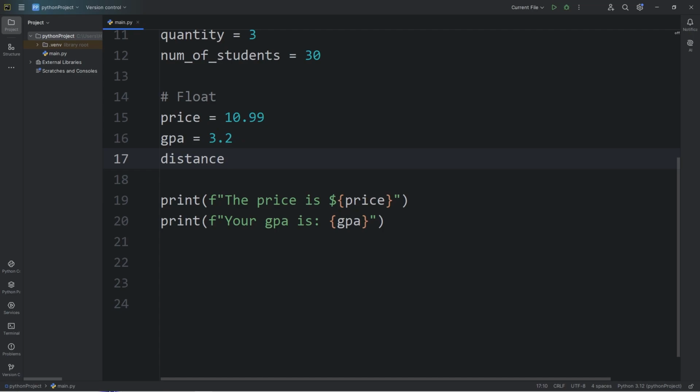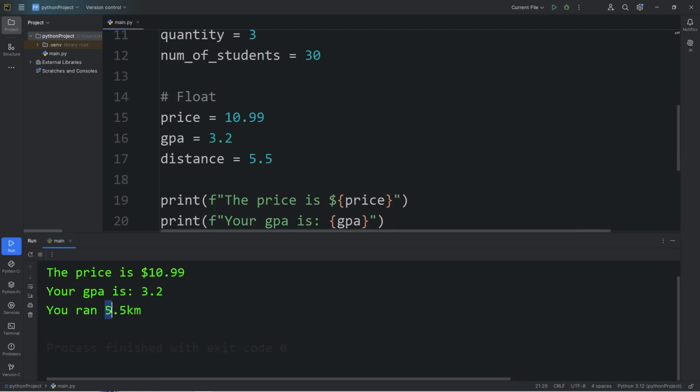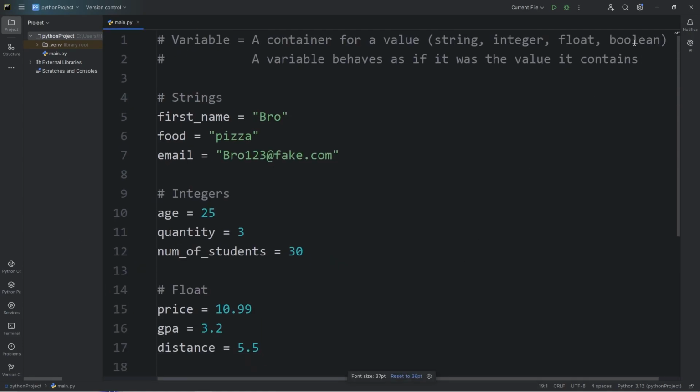What about a distance? A distance can contain a decimal portion. 5.5 kilometers, maybe. Then I will print you ran, add a placeholder, display our distance, then I'll add km for kilometers. Or you could add mi for miles, but I'll stick with kilometers. You ran 5.5 kilometers.